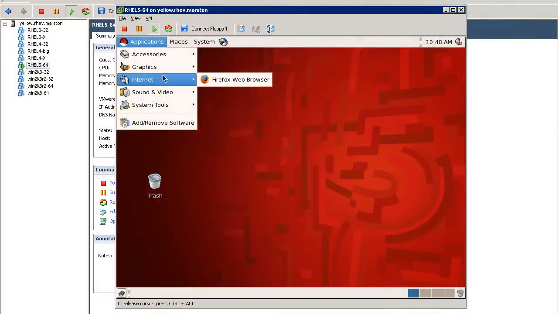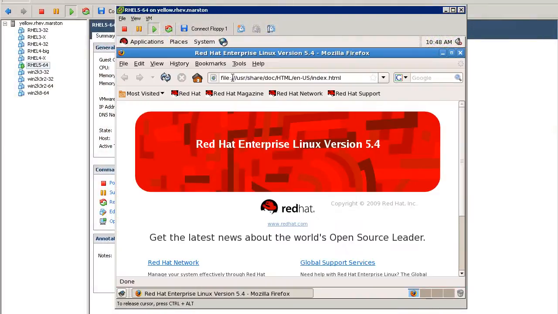So here, we're starting up a Red Hat Enterprise Linux guest on top of VMware's ESX. We're going to go ahead and launch the server and show that it's functioning here. I'm going to start up the Firefox web browser. I'm going to visit redhat.com just to show you that this is a working environment.